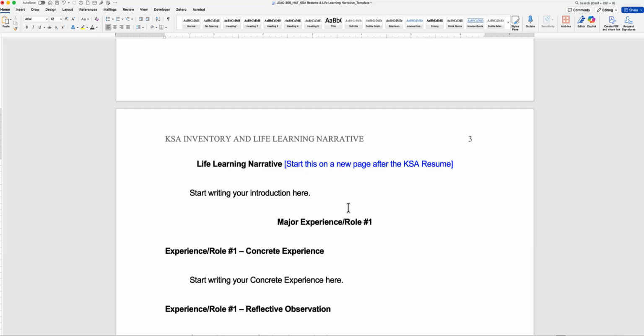So here we are at the first page of your lifelong learning narrative. This says just started on a new page, so we need to delete this as we move forward. You'll notice that now your lifelong learning narrative title is centered and in bold text. But you don't want to start writing here. You want to click down into the first paragraph and start writing.